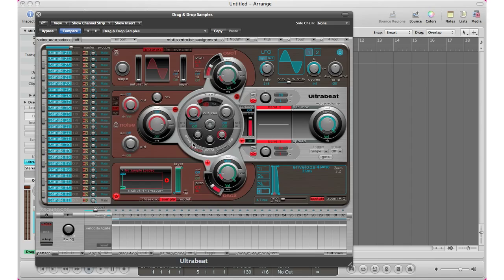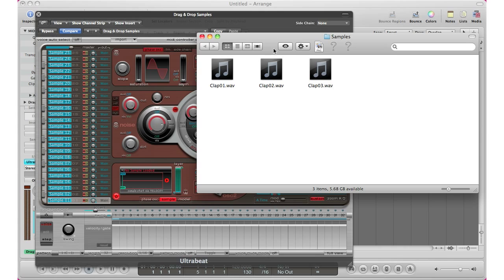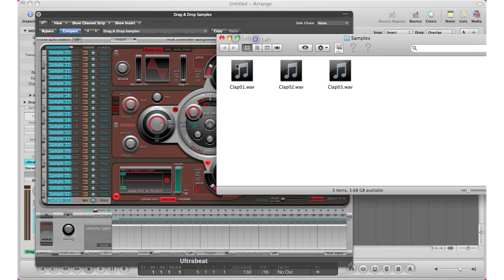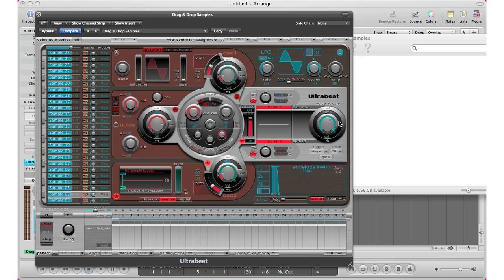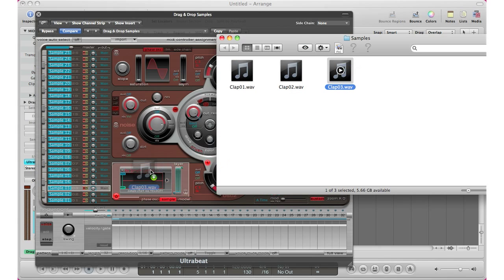So I'm just going to go ahead and bring in my samples from a folder. All right, so here are my samples that I want to drag in. All you have to do is select the sample you want to drag in and put it into this little box right here. And then you click your next sample and you drag it again into this little box right here. And you repeat the process until you complete dragging in all your samples and then you'll have your own drum kit.